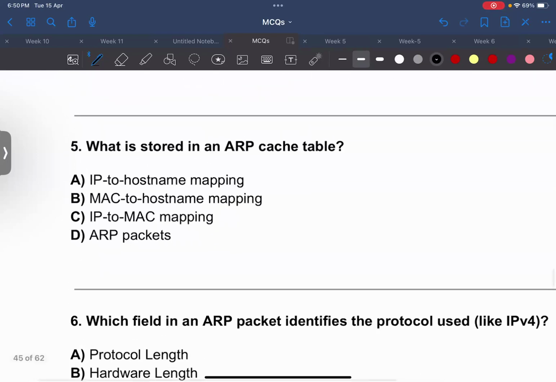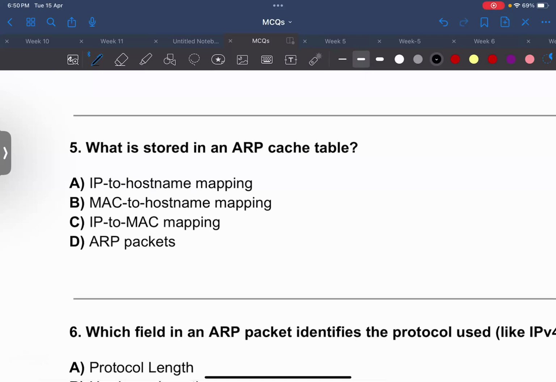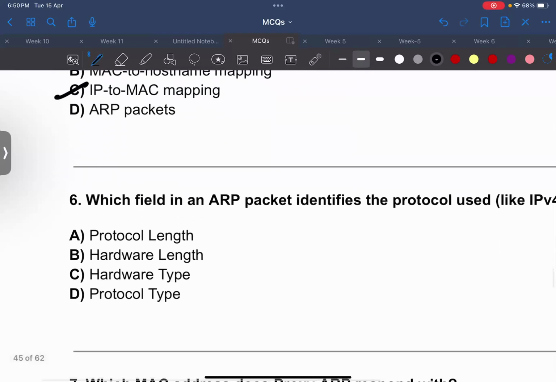What is stored in the ARP cache table? IP to hostname mapping, MAC to hostname mapping, IP to MAC mapping, or ARP packets? I think it's simple if you know the concept of ARP. Absolutely correct, IP to MAC mapping. That is what ARP is. IP addresses to MAC addresses, and we have this cache table so that we can speed up future resolutions. We don't have to ask again.